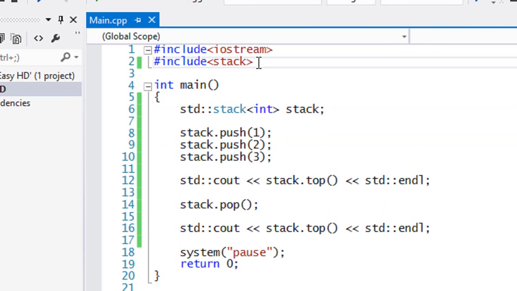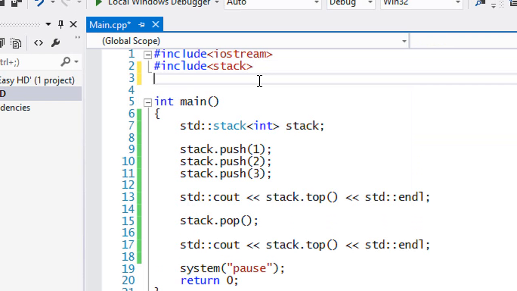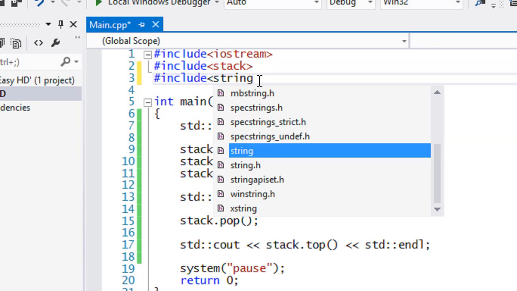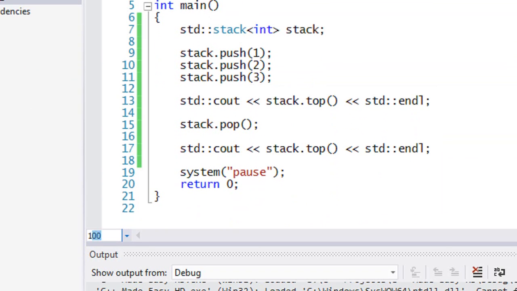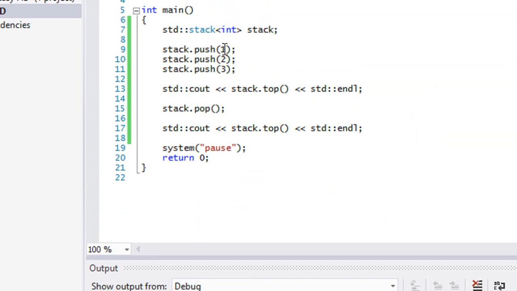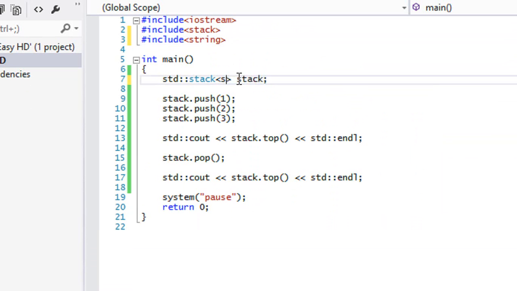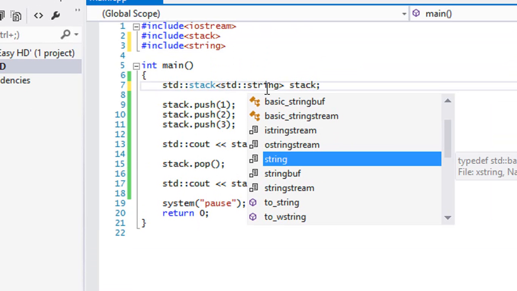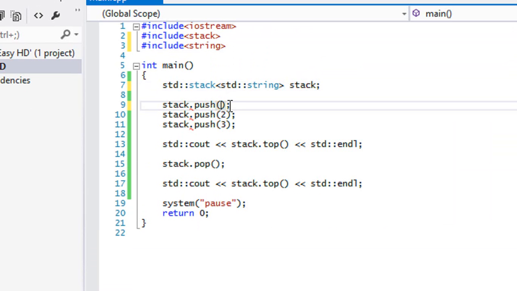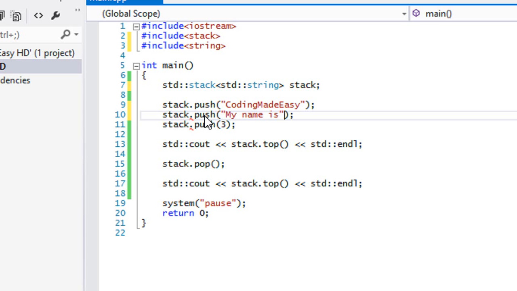So to show you what I mean, we could include the string class, and I don't know why it's so zoomed in. Okay, let me fix that. So I'm going to include the string class and we're going to make this a stack of strings. Okay, so I'm going to put coding made easy, and I'll put hello.